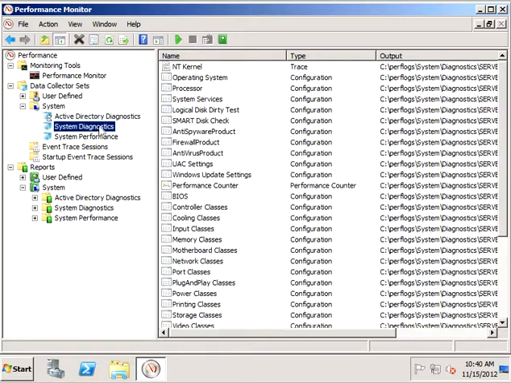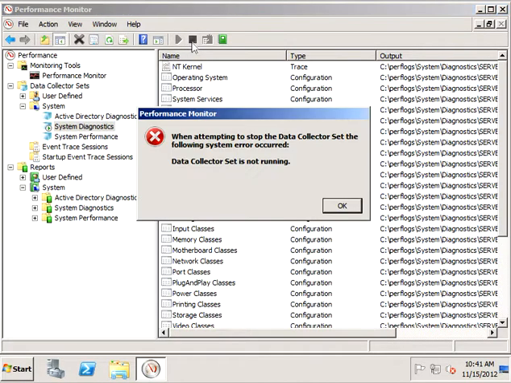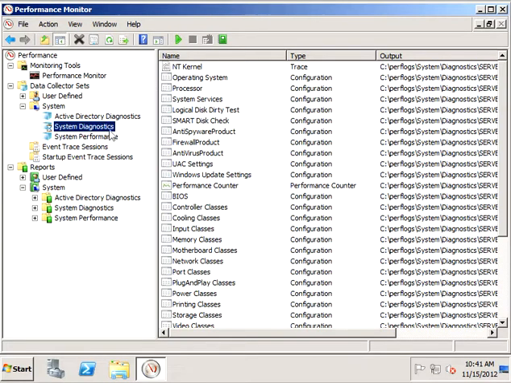Go ahead and click on my System Diagnostics, and we want to go ahead and start that one up and let it run for about a minute. Start it up, let it go. Alright, that's been running for about a minute now, so let's go ahead and stop it. Oh, it's not running. Oh, okay.